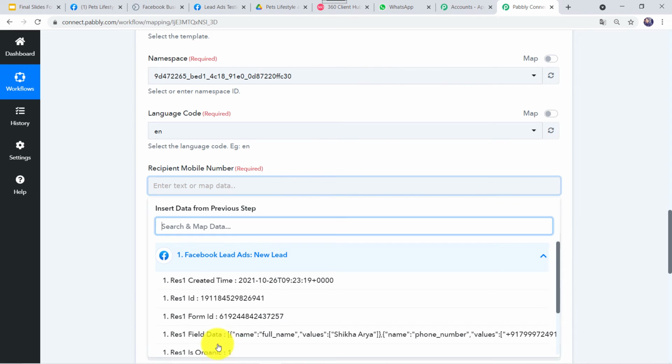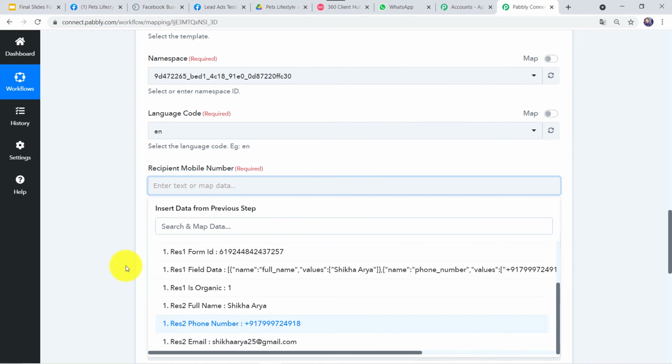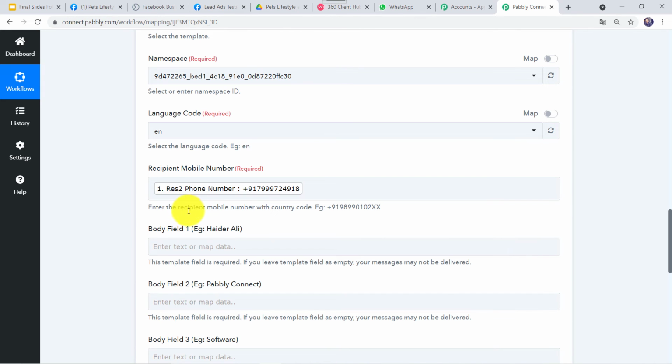Now here we have to enter the recipient mobile number with country code, and example is given +91 and the mobile number. As we are in India, we have to give +91, the country code. As you can see, the +91 is already added to the number. So I am not going to do anything now. If the country code is missing from the mobile number, then please paste your country code before the number.